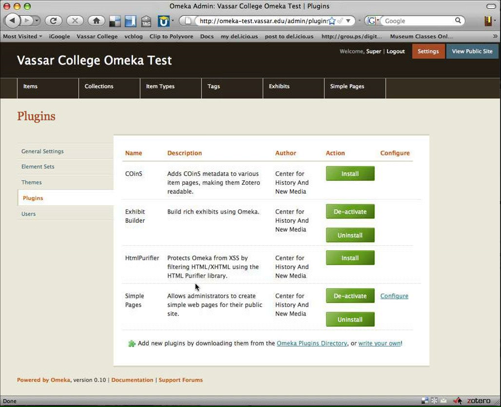For plugins, here's a list of different plugins that I have installed, or I should say I have downloaded them, but I haven't necessarily installed them. So for example, my coins plugin I have not installed yet. My exhibit builder, however, I have, and you'll see here if I wanted to uninstall it or deactivate it, I could do that. Same thing with simple pages here.